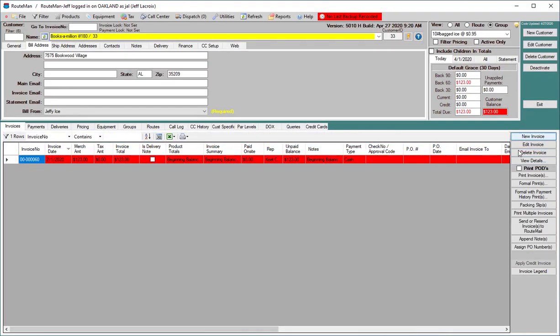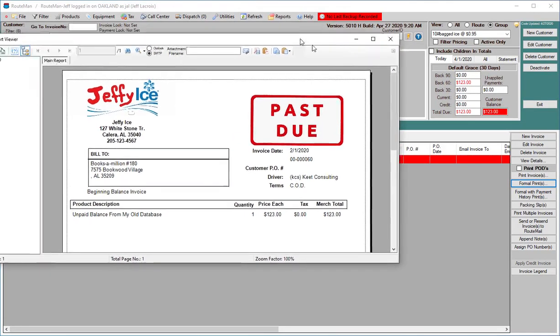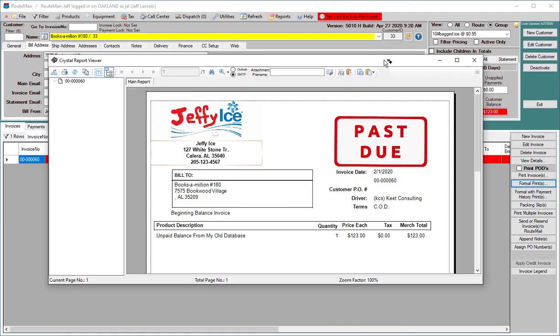And let's see if we can get an example here. So we'll pull one up. Okay, so there you go. I have my wonderful new bill from.